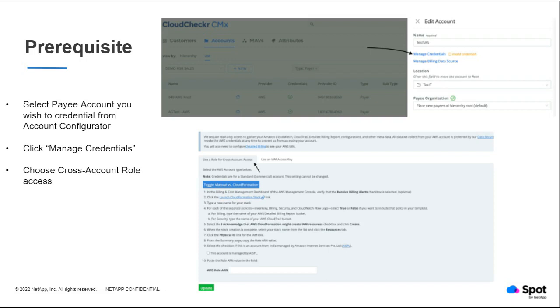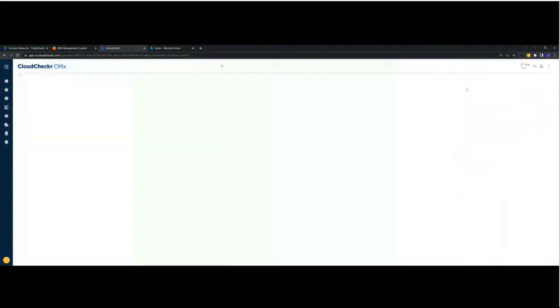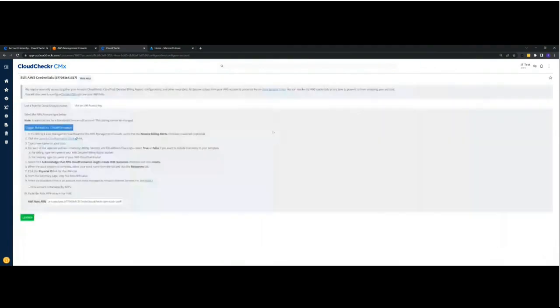All right, so I am in the hierarchy view. I'm in my test accounts here. I've selected the account I want. Let me switch over to my AWS account. There we go. So we'll go to Manage Credentials, and we'll be greeted by a page asking for some different types. We're going to use the role for cross-account access utilizing the CloudFormation stack.